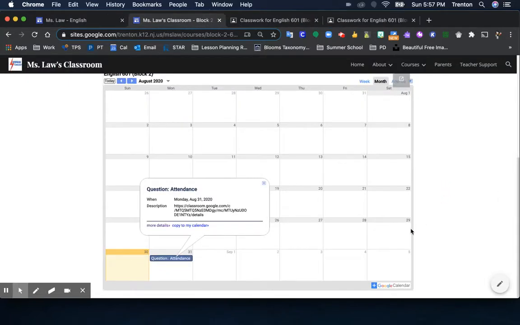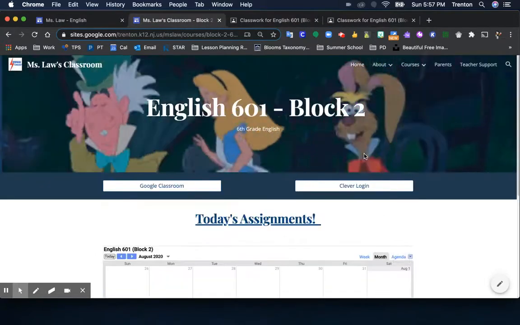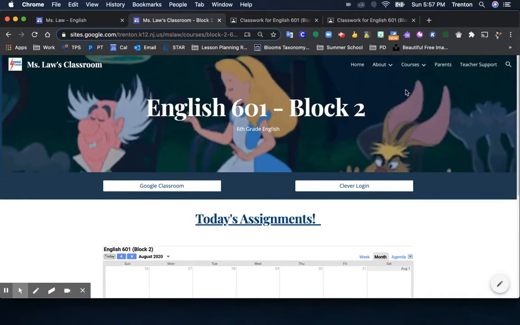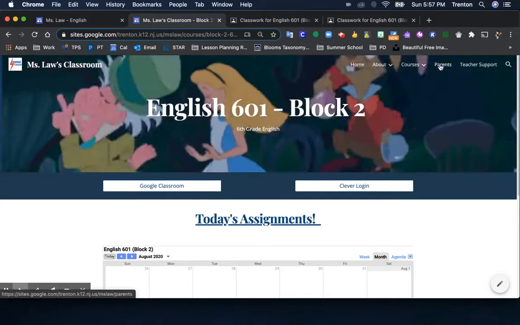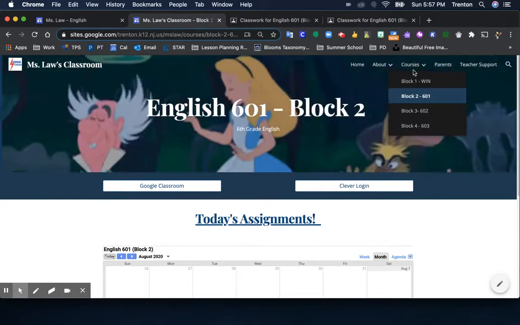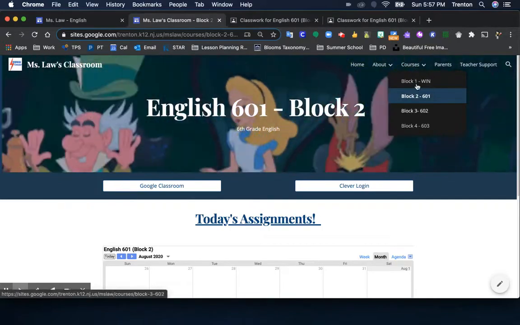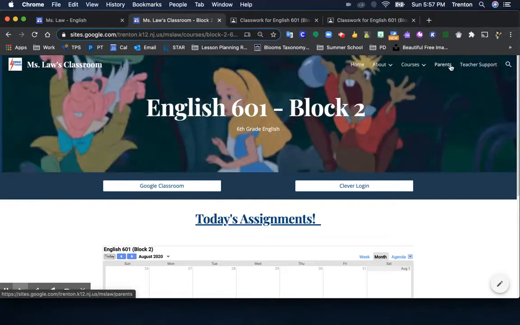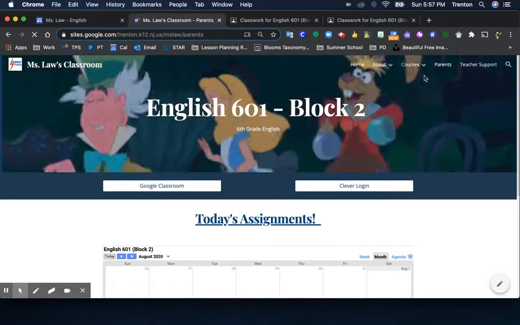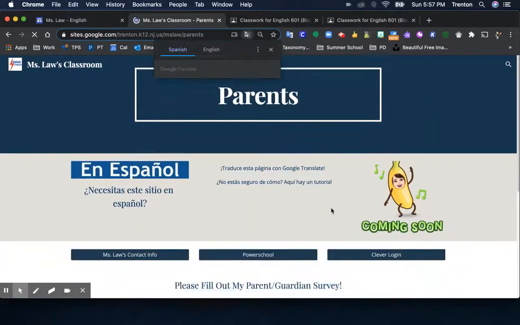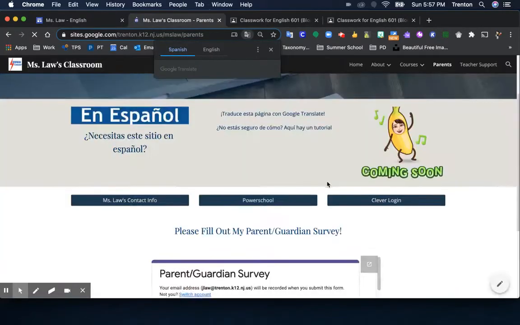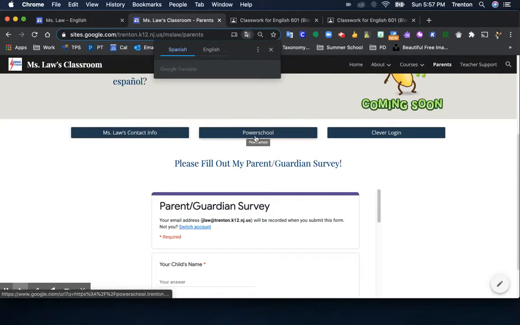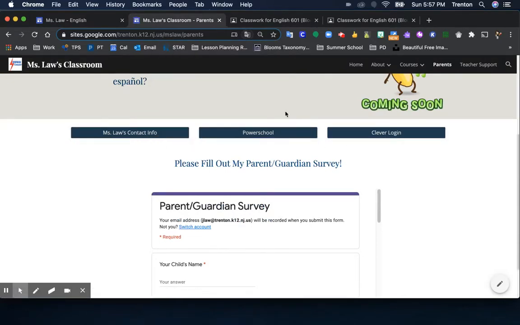Okay, so I would recommend adding in a calendar or two. Okay, so I'll show you another thing that I have as well. I don't have any examples for my students yet because we have not gotten this year started. But say you were to click on the Parent tab, I have my contact info, PowerSchool, and Clever Login right there so the parents can click right in.